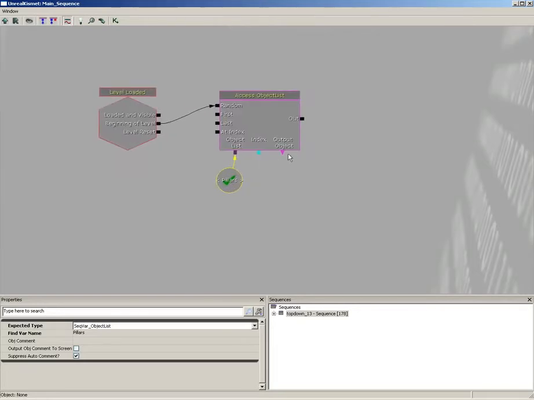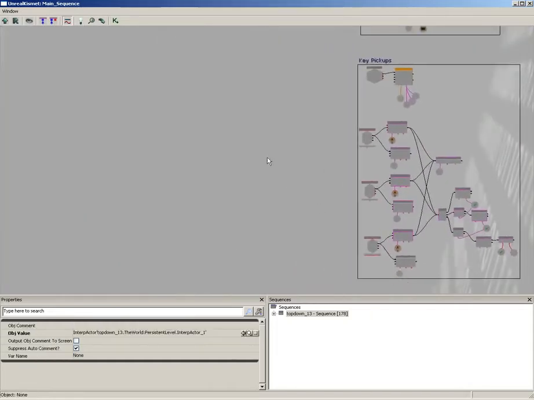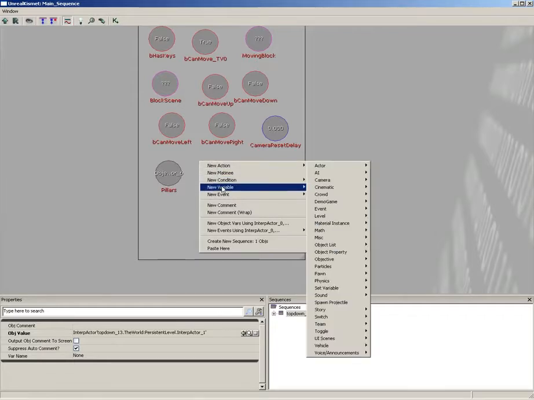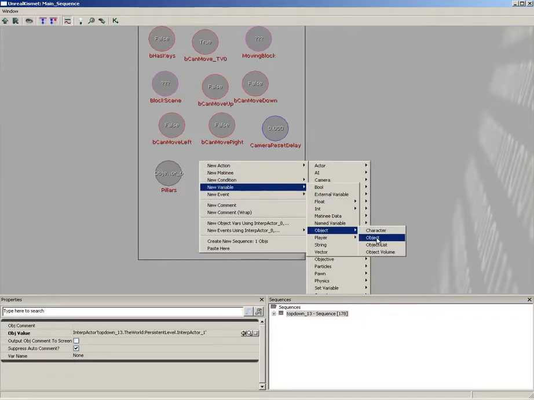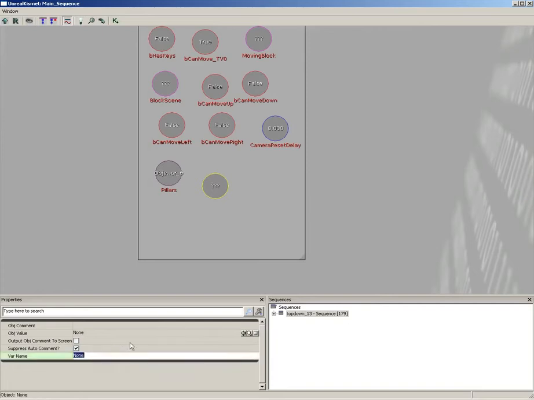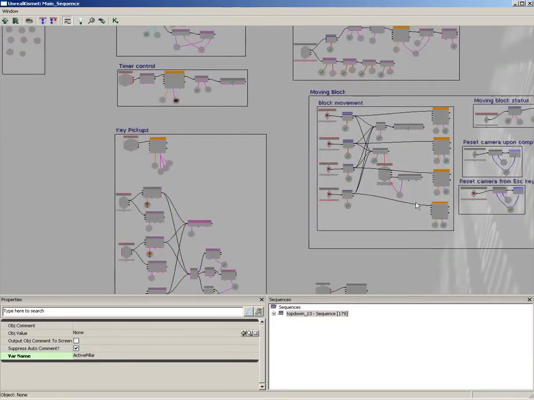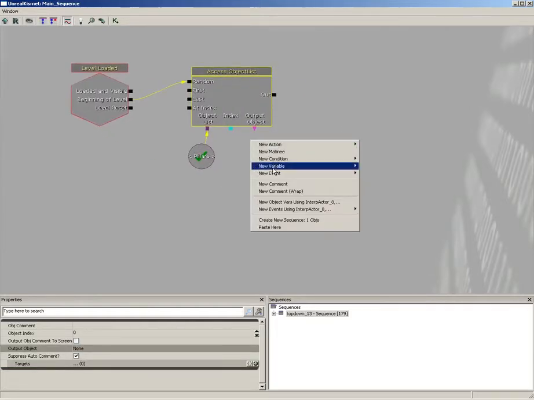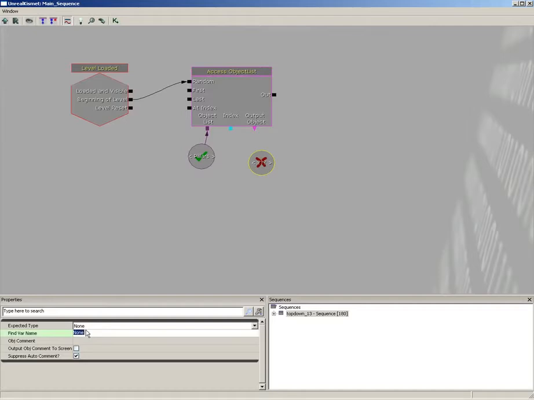What we want to do now is store whatever pillar we just happened to access. So I'm going to start off by going back over to our global variables. We're going to create a new object variable and give this a variable name of active pillar. Now we're going to give a new named variable to our sequence over here that refers to that active pillar. So let's right click, new variable, named variable, and we'll call this active pillar. Plug this into the output object.